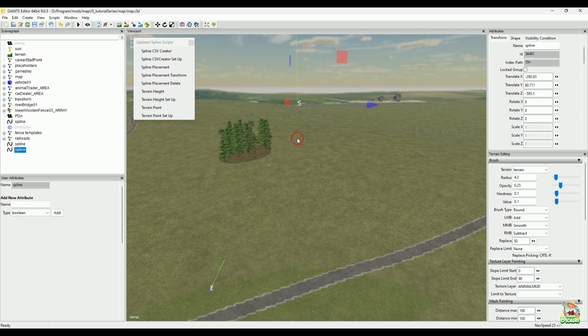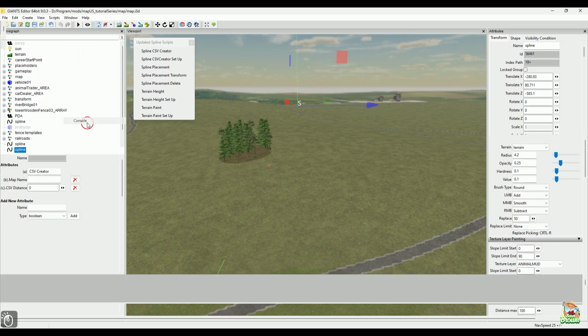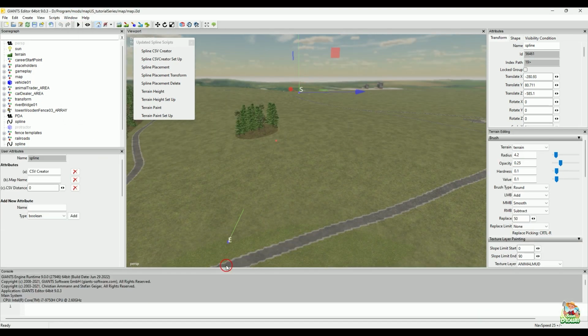But what this tool does is it allows us to do this. I know, crazy, right? But just bear with me here and I'll explain it. So let's go up here to our scripts themselves, and we're going to click on Spline CSV Creator Setup. And there's only 2 things we need to provide for this. Oh, and by the way, you want to keep your user attributes window open. Make sure that's open, and also your console. These are 2 very useful items to have open, especially the attributes. You're going to need that open.